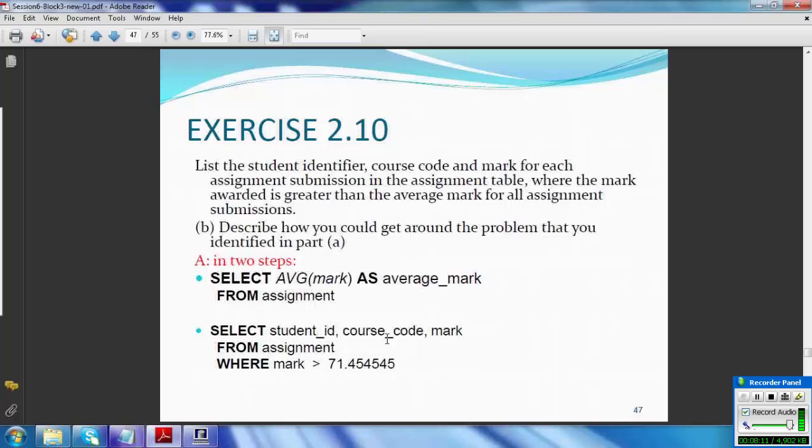So the solution is we can run this query in two different steps. For example, first of all, you can calculate the average mark. Once you get the average mark, you can substitute the value of that average mark into the new query where we use the where clause. Let us try this in SQL.